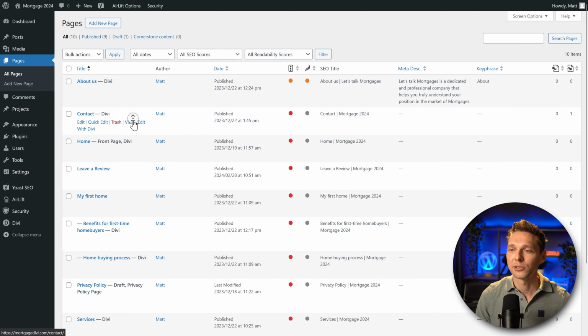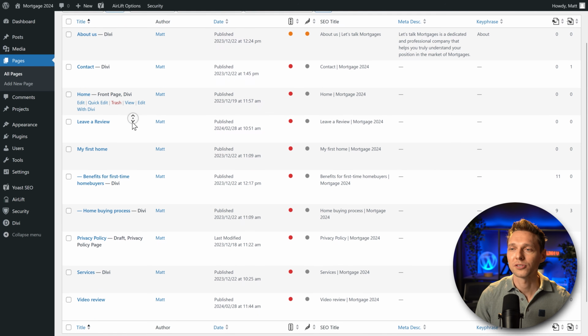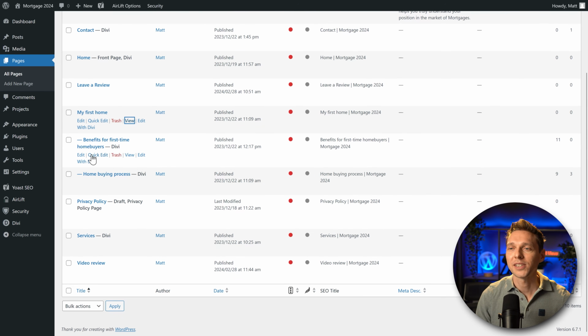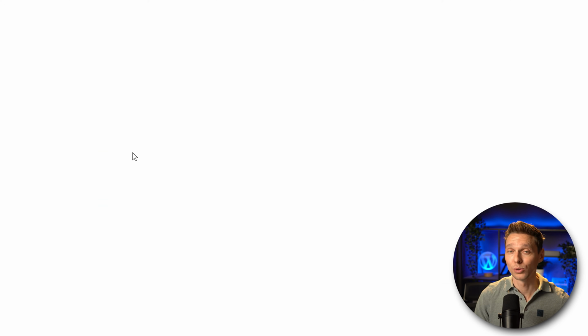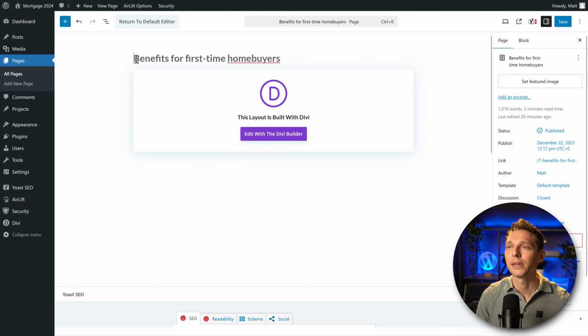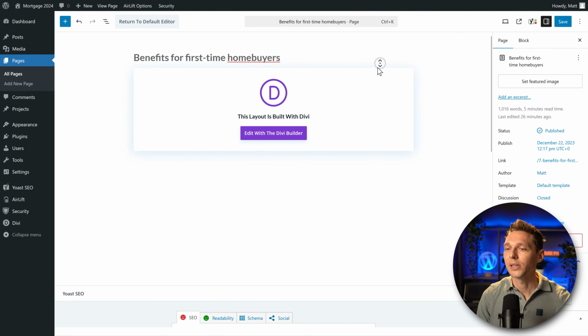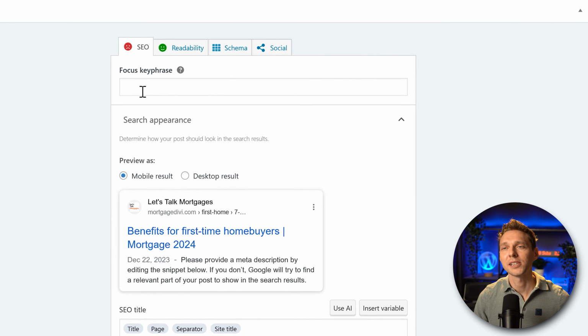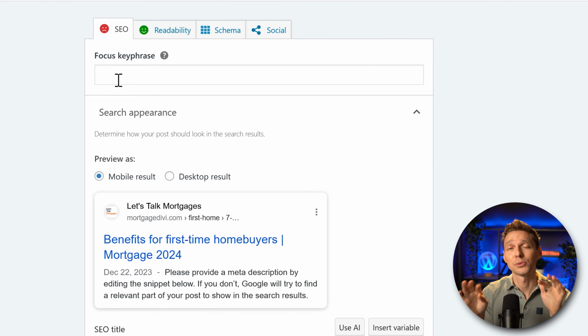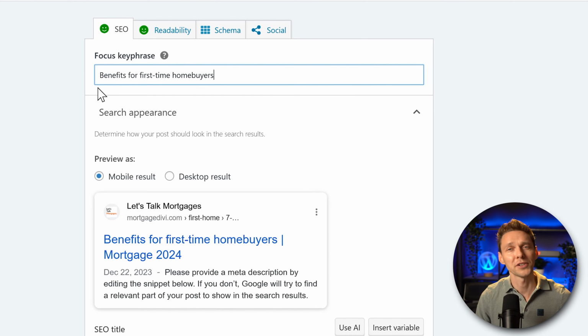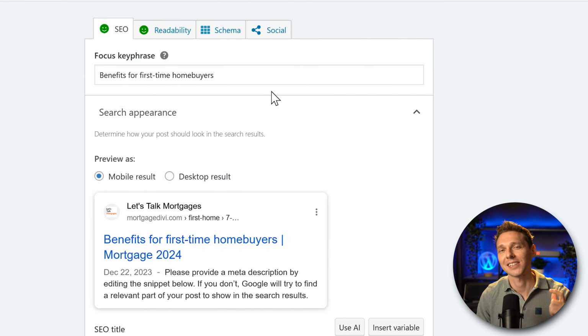Let's go to another page. We have the benefits for first-time home buyers. This sounds like a page that I want to optimize and get into Google, so people search on benefits for first-time home buyers. This is great. So scroll down. Now we start with the focus key phrase. Of course, what do you want people to type into Google so they find this page? It is benefits for first-time home buyers. That's exactly the reason why I created this page.